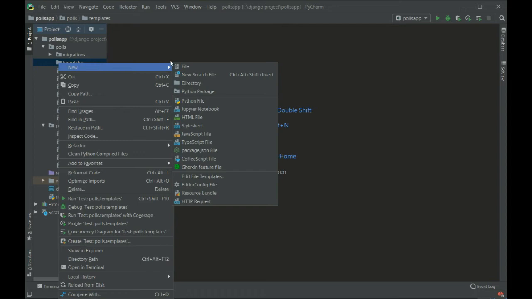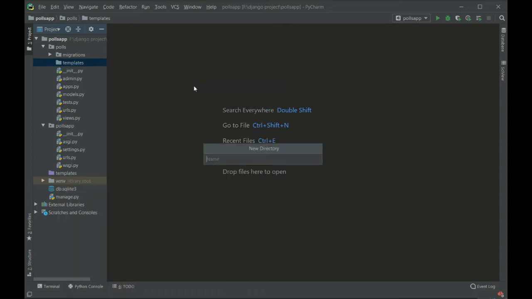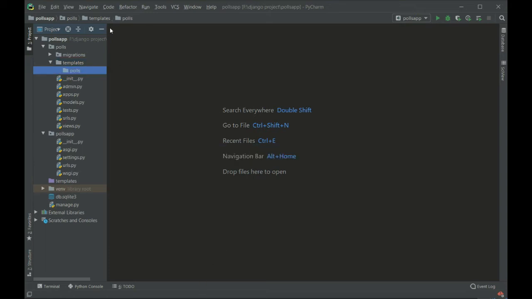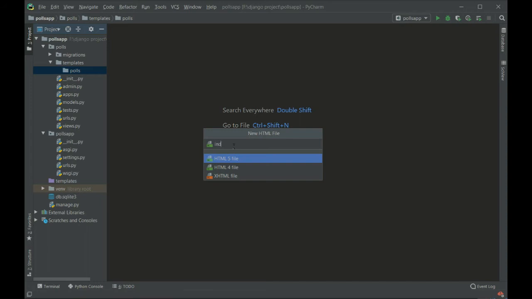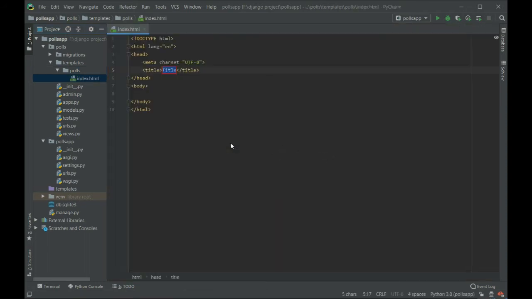In the templates folder, I also create a folder called polls. This is just for avoiding confusion about which one is the HTML page. In polls, we can create an HTML page, index.html. Add code to the index.html.